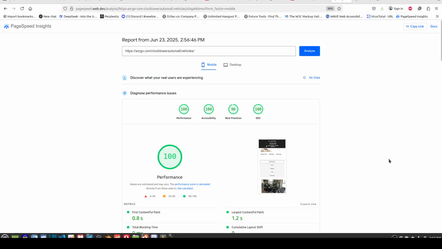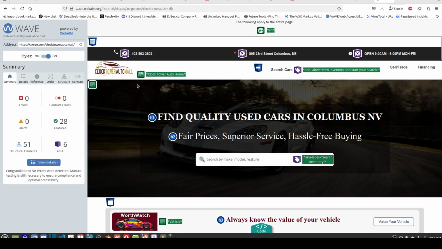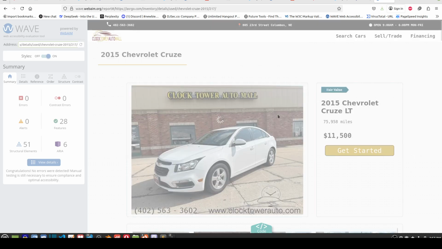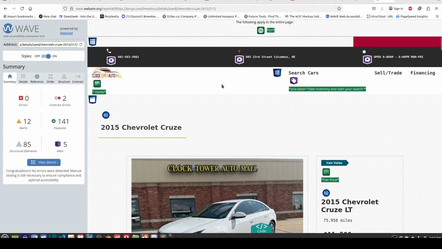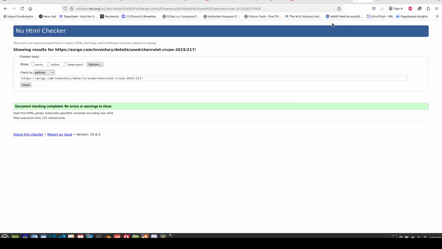Like I said, we're still working on that website, so we haven't fixed everything. But if we check the detail page, it's a little more complicated because it's got a lot of information on it. And we're still tweaking and fine-tuning that site, so there may be a problem or two I haven't looked at. Yeah, this one's got 2 contrast errors here, 12 alerts. So all those things need to be fixed on that page. But before the customer gets it, we will fix all that stuff, so there are no errors in the code.